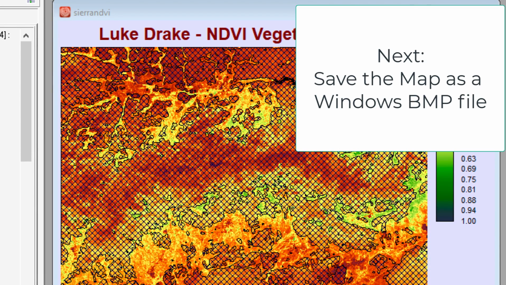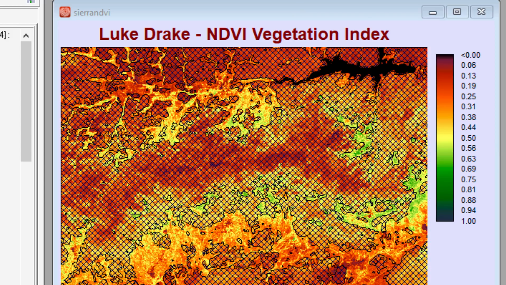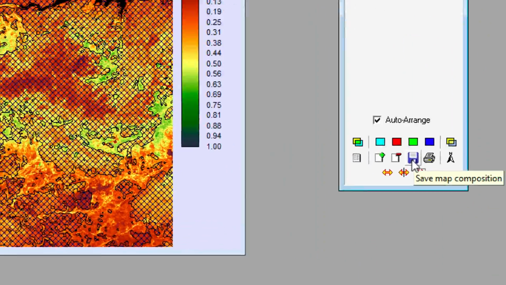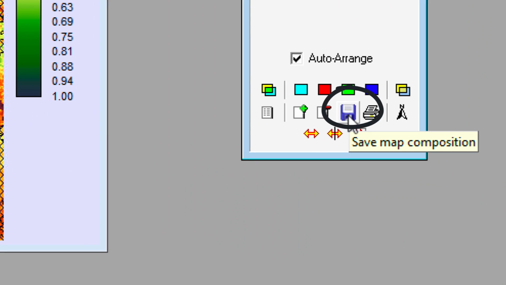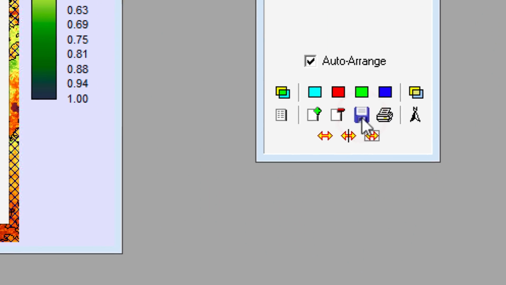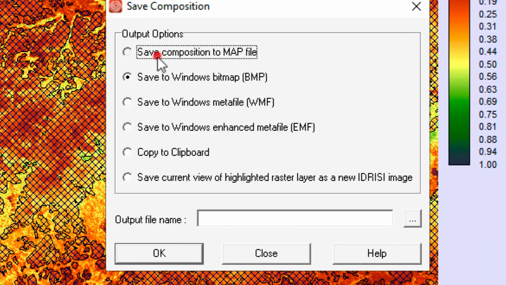So let's do this. How you do that is go back to your composer window, and we've got our little save icon here, save map composition. You're going to click on this, and you want to make sure that the default thing is probably selected first. You want to select save to Windows bitmap this time. There's a few different ways we can save maps in TerrSet, but if we do it this option, Windows bitmap, it's actually just going to save an image.